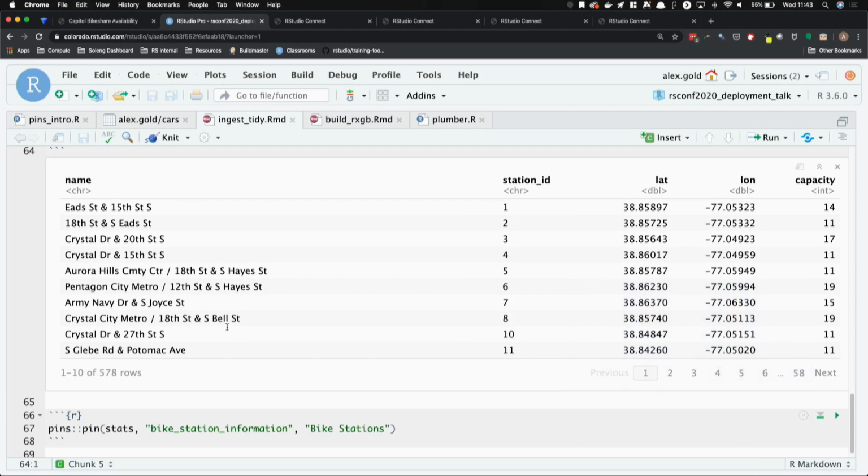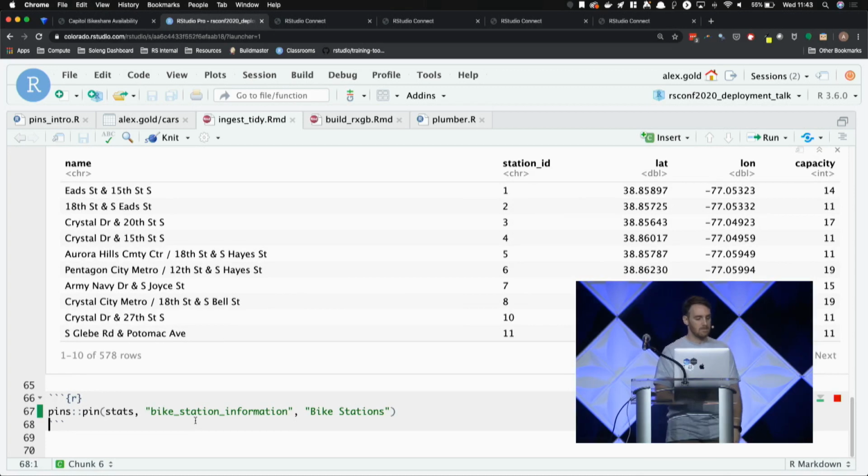And this is a perfect candidate for a pin. It's small. It's less than 600 rows. I reuse it several different times across this piece of content. And I always want the most current version. On my map, I don't want to be showing stations that don't exist or that have moved or anything like that. And so this is what I'm going to be pinning in my code.